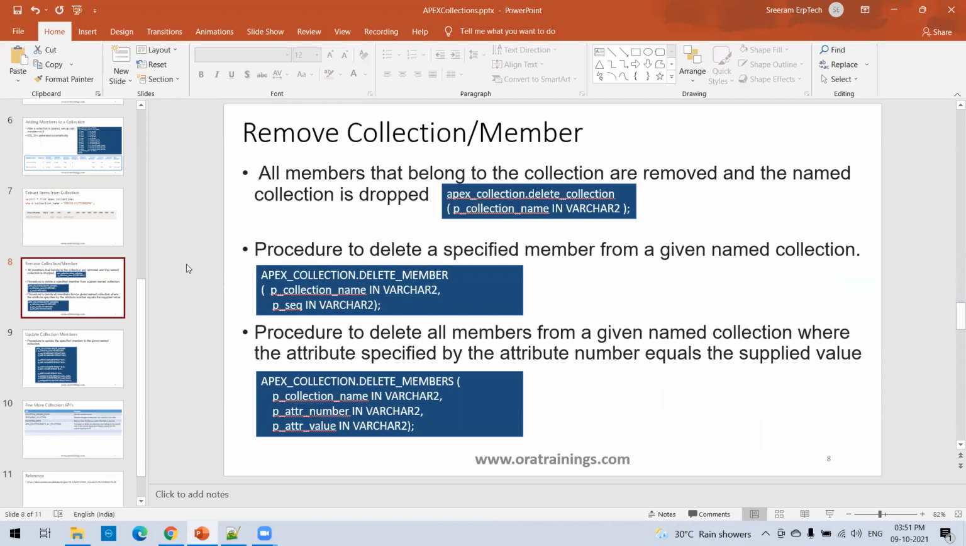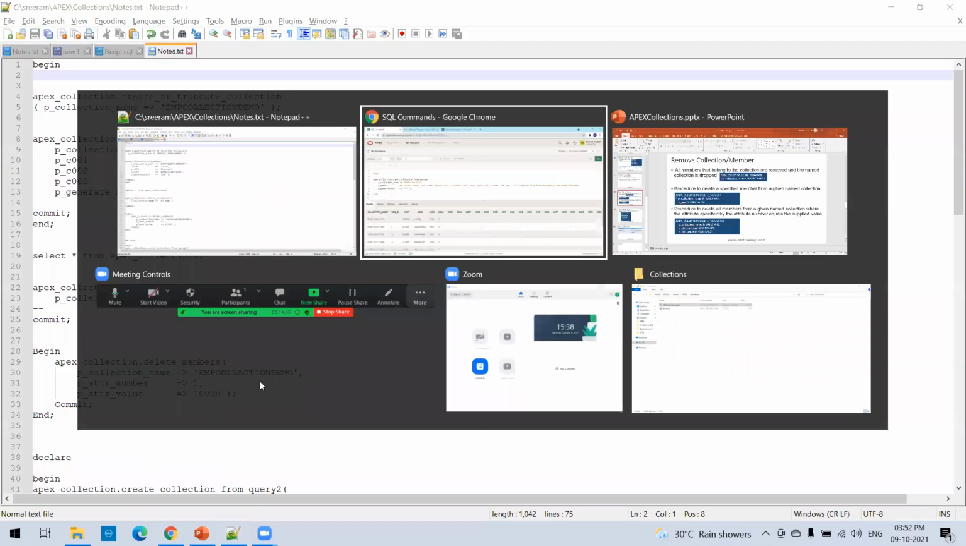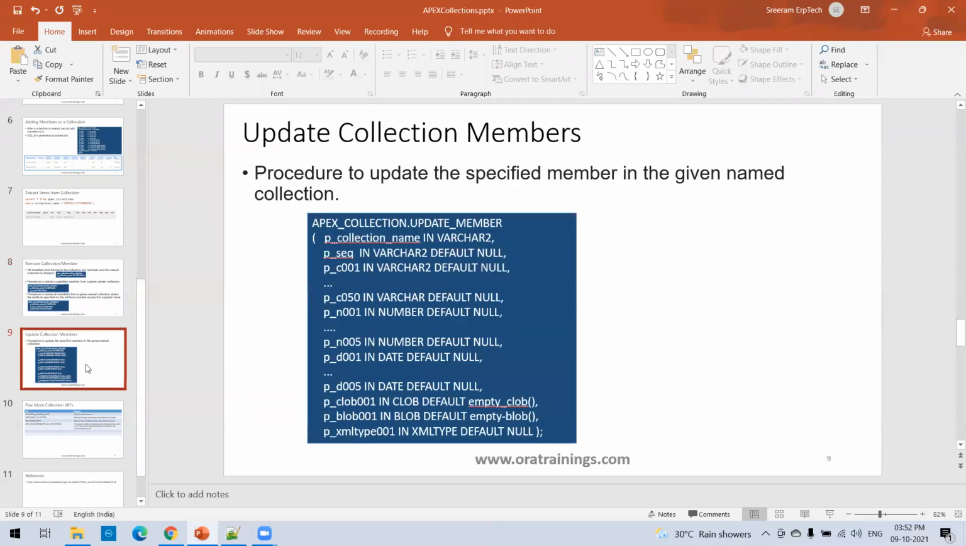Next, I want to delete a specific set of members where a particular attribute name is so and so and attribute value is so and so. Nothing but I want to delete all the members where the job, C002, is equal to salesman. What will happen is it will delete all the records matching salesman. So that's what it is about, deleting collection members. Now coming to the other one, updating collection members. To update a collection member, you just require a collection name, the sequence, as well as the appropriate column names we have to mention. So that's about updating collection members.